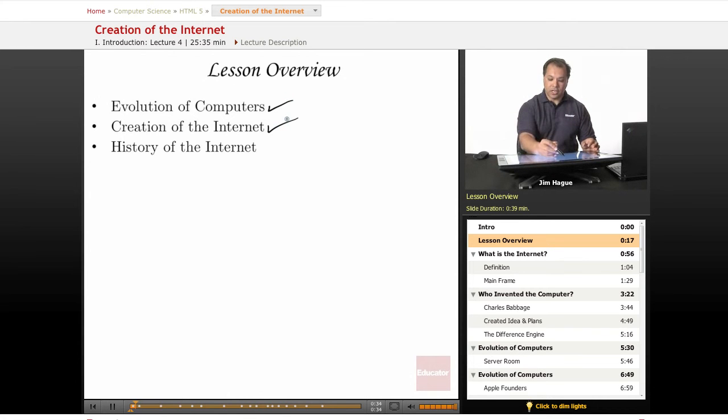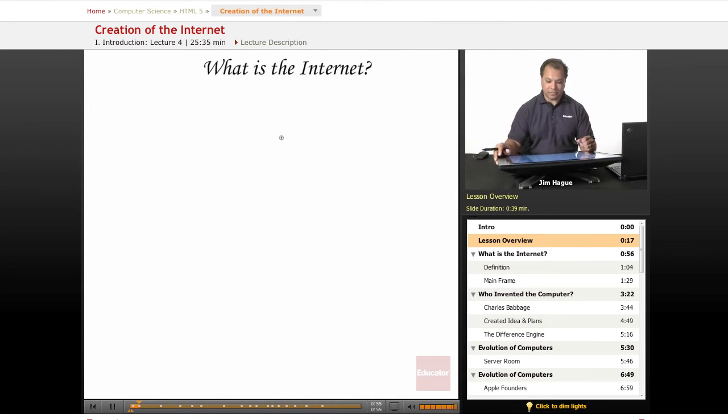The creation of the internet. Just like everything else, the internet was created. How was it created? Whose idea was it? Okay, I think that's important to know. And then, of course, finally, the history of the internet. We'll discuss the history back then, the internet today, and most importantly, the internet tomorrow. All right, let's go forward.